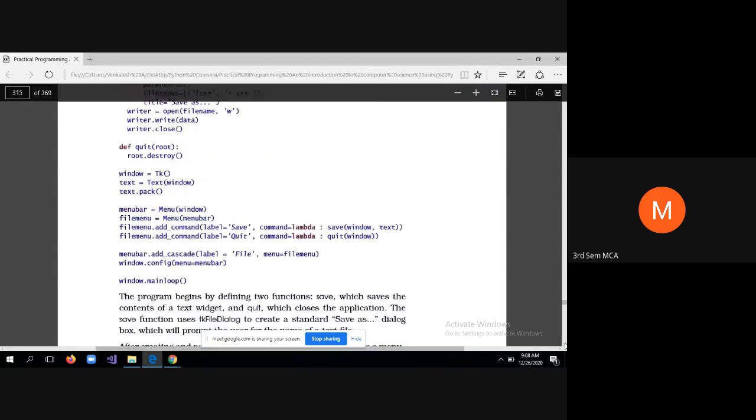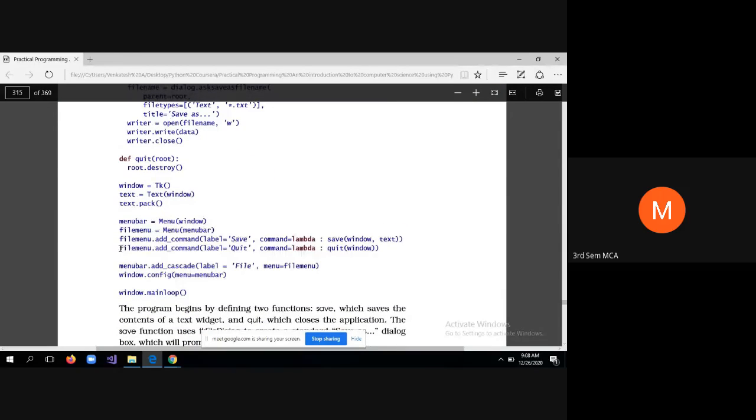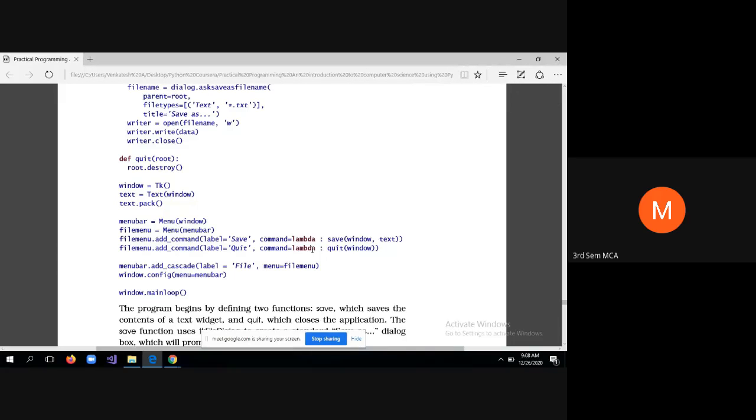Then after that, what is the second one? The second functionality that we are going to add is the quit label. That is file menu dot add_command of label is equal to quit, command is equal to a lambda function, which works like an expression. So it will call a quit function.